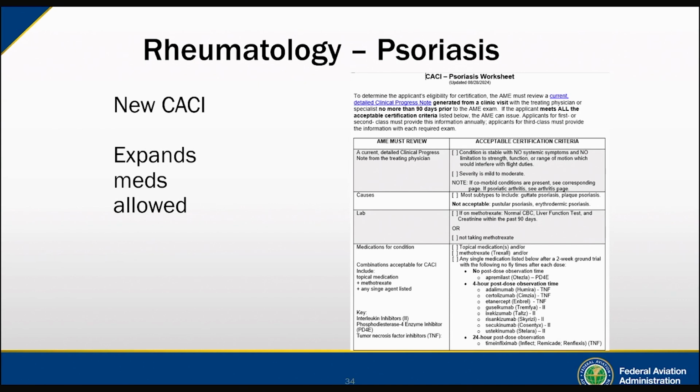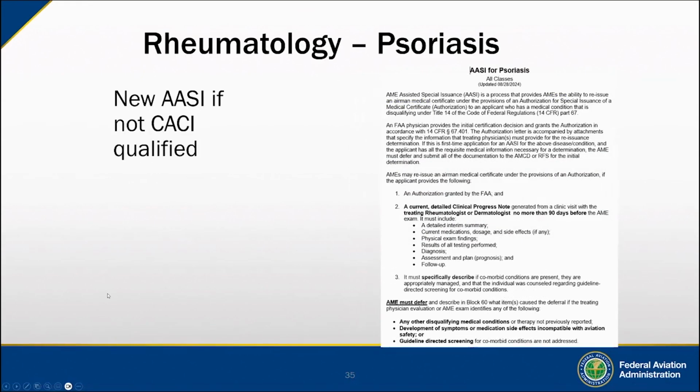One of the questions we've been getting from pilots is what's the downtime? AMEs have been asking what's the downtime. So the downtime is actually listed on the CACI worksheet now, so you only have to go to one page. Remember to talk your pilots down in case they don't end up on a CACI. There's always another option, and in this case, the option is an AASI. So if they don't CACI qualify, they could potentially qualify for the AASI.